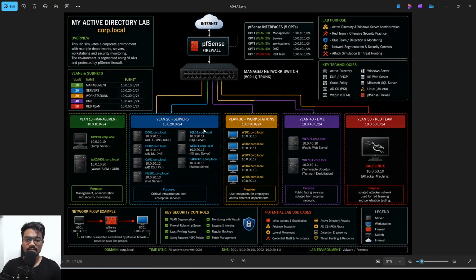And then we have VLAN 20 servers. So here all the servers are hosted. There is domain controllers, backup server, web server, SQL server, certificate authority, and file servers, etc. So file and SQL server will be used for shared databases. Web server will be anything hosted internally for internal purposes, and CA will be certificate authority, and file server will be used for shared resources.